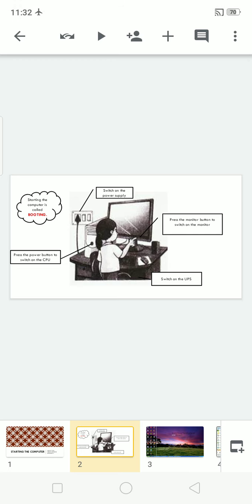Now, we'll start the lesson, children. Switching on the computer. Switching on the computer or starting the computer is called booting. What do we call that? Booting. Yes. Starting the computer is called booting.